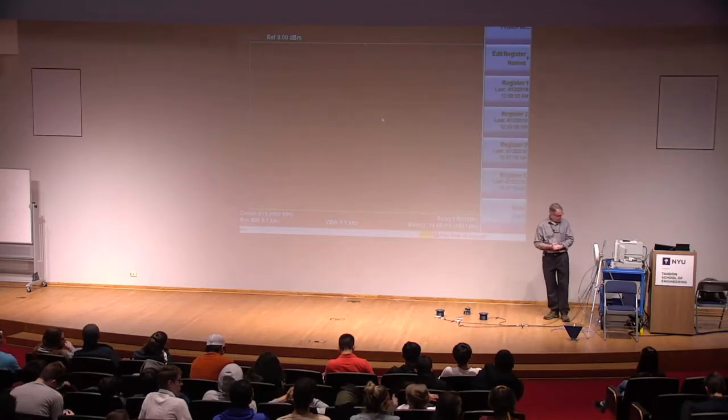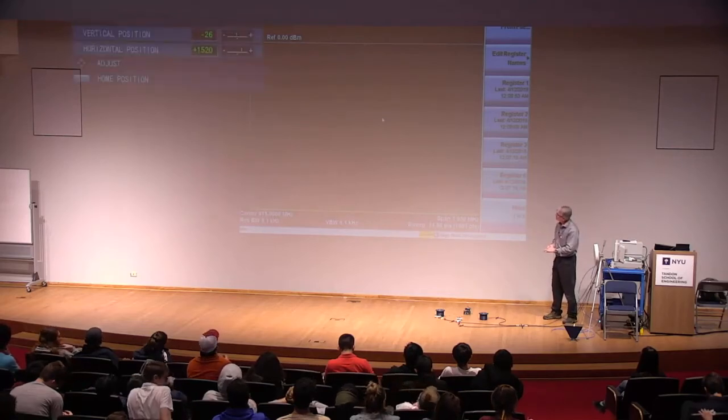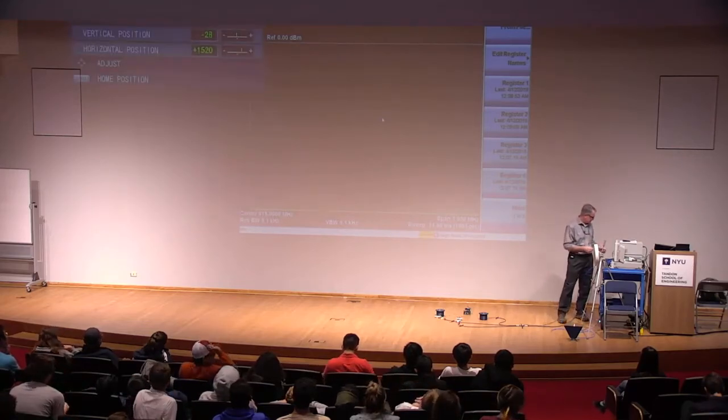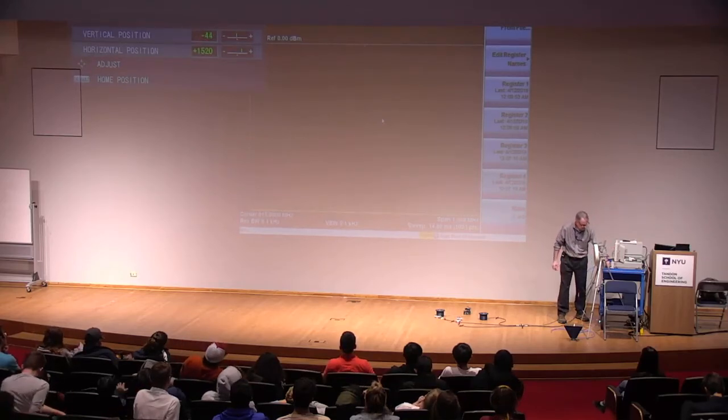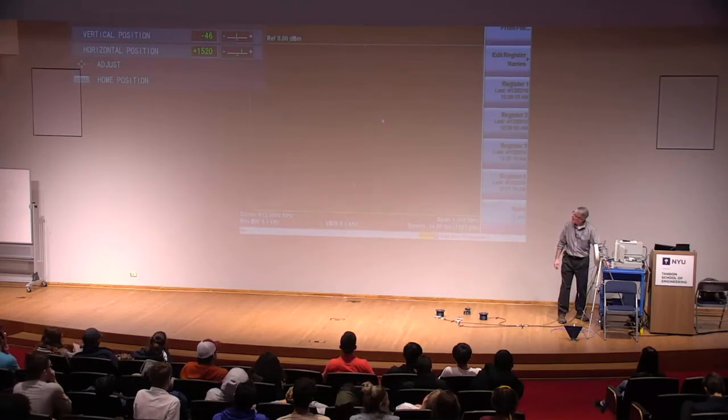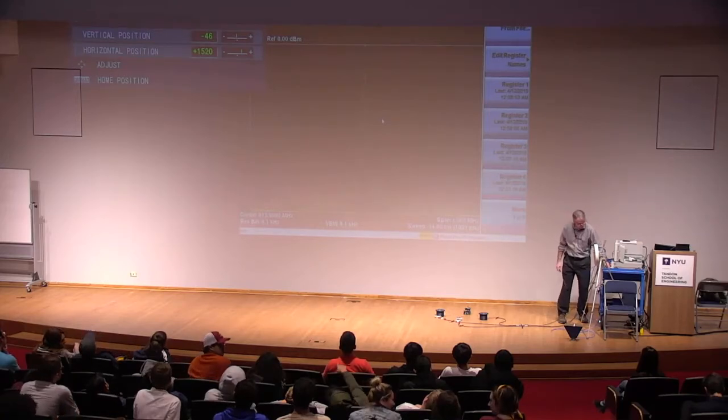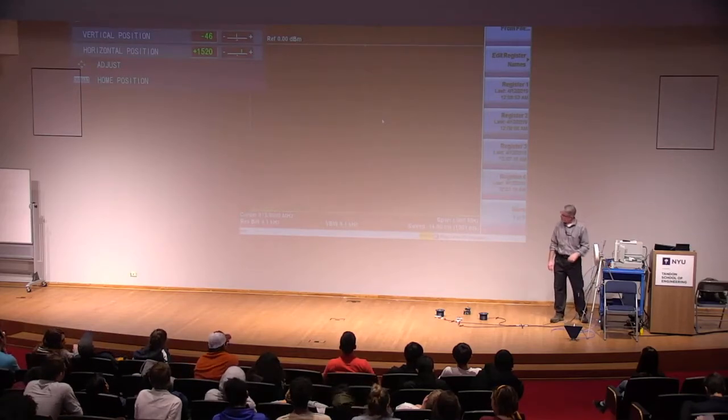All right, so what we have set up here is a device called a spectrum analyzer. So what the spectrum analyzer does is it measures amplitudes of signals as a function of frequency.